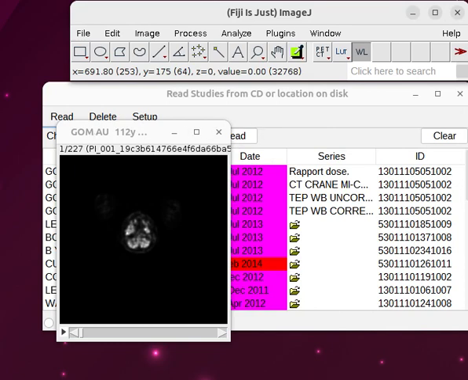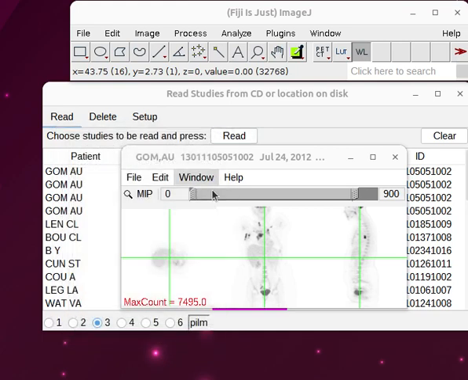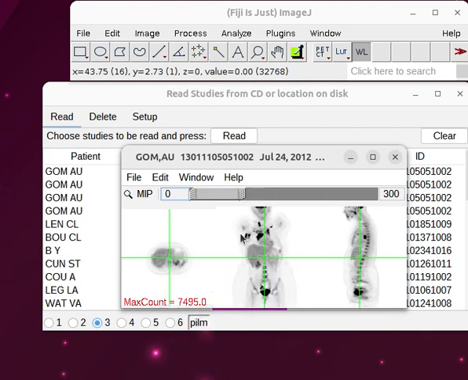Okay, I didn't want to waste your time while it was reading in the studies. This is the input data. I can close that off. And generally, it comes up with max count. What the hell is max count? Generally, if you want to have something better, you right-click the mouse, and the thing you want to choose is this auto level. Choose that, and it comes out in a much more reasonable set of values.